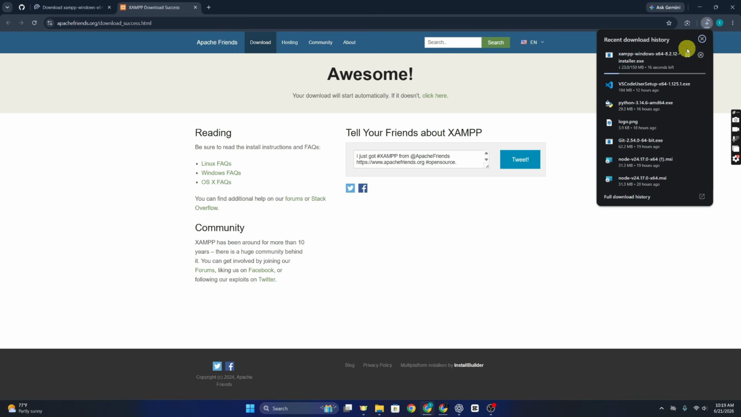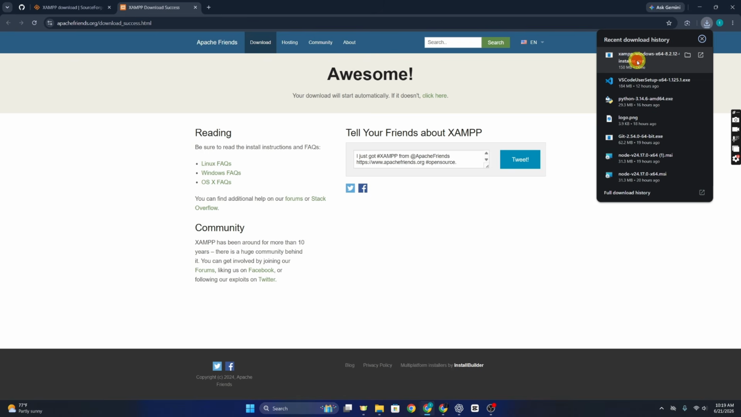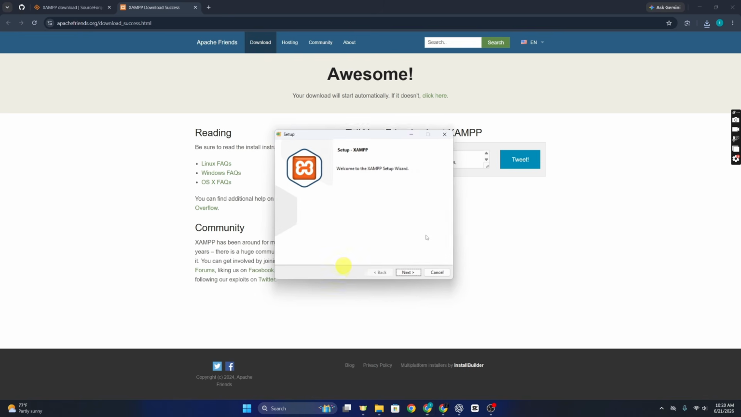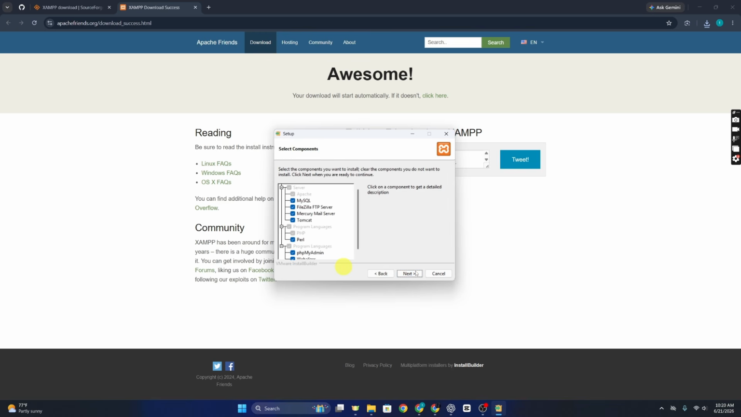And now as you can see, our download has been successfully started. So I will just wait for the download to complete, as it may take some time. Once the download is complete, just go ahead and click on it to run the setup wizard. Just click on yes if prompted, and here you will see a warning. Just go ahead and click on OK, and then click on next. Here you can leave most of the options at default and click on next, and you can even select a folder. So I'm just gonna leave it at C drive and click on next.